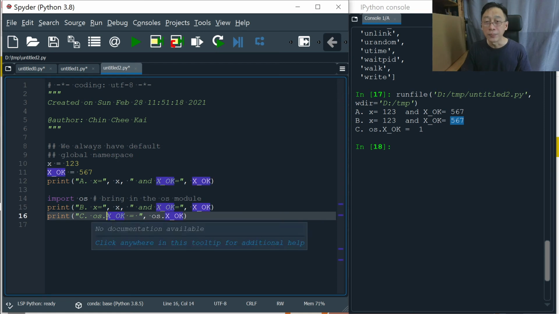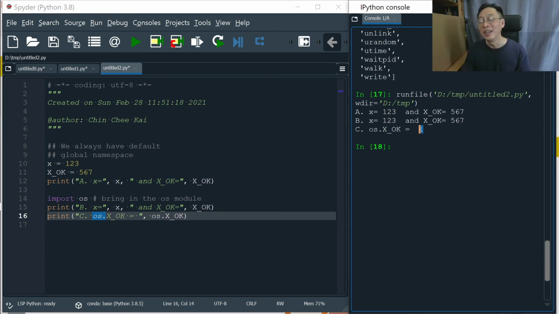So let's check: does the xok inside the OS module still contain the same value as before? That means not affected by our xok statement here. And the answer is yes, it is still retaining its original value, because the right way to access that is to give the full surname and given name. So we have os.xok. So xok is our value. os.xok is the operating system module's xok.